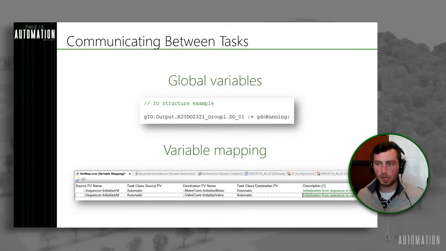Good. All right, something that came up in the last episode that we did about organization in Automation Studio is communicating between tasks. This is something that we need to do a lot. And there's two main ways to do it. One is to use global variables. So pretty much just like what we saw just now.